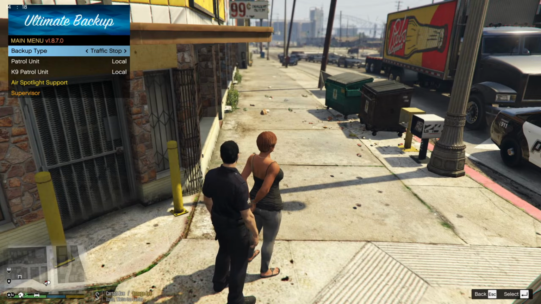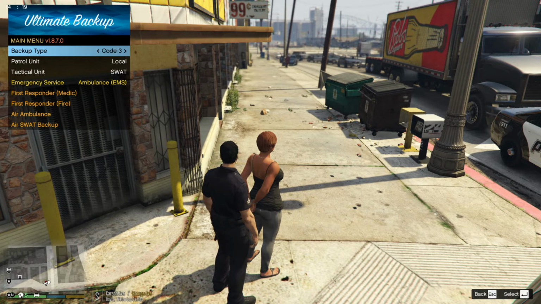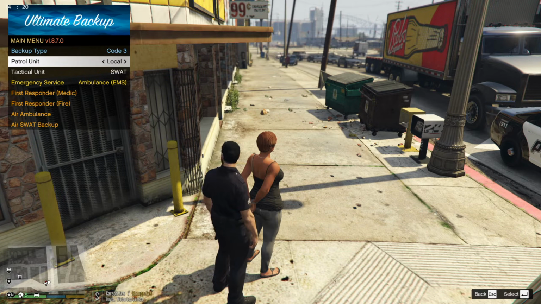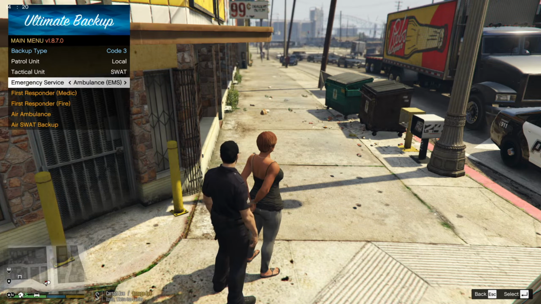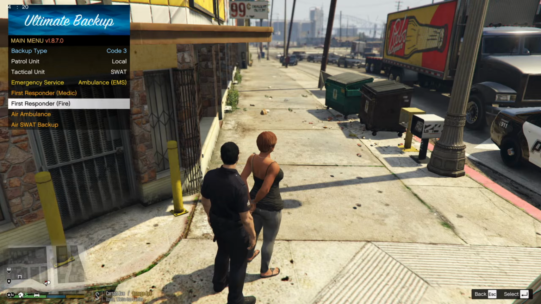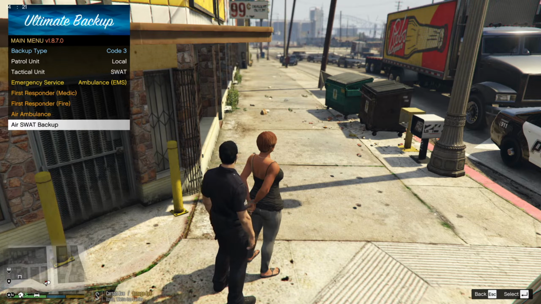So if we push B, this will open up our ultimate backup menu. Now there are lots of things here. We're on a traffic stop at the minute, so we'll default to the traffic stop menu. But you've also got felony stop, code 2 backup, and code 3 backup. And again, variations for local and state units, SWAT and noose units, as well as the usual ambulance, fire, medics. You can even get air ambulance and air SWAT.